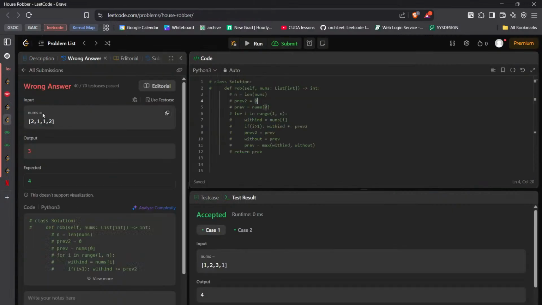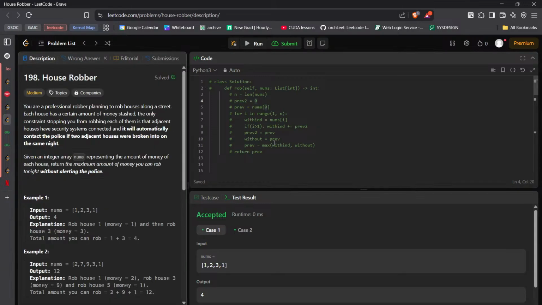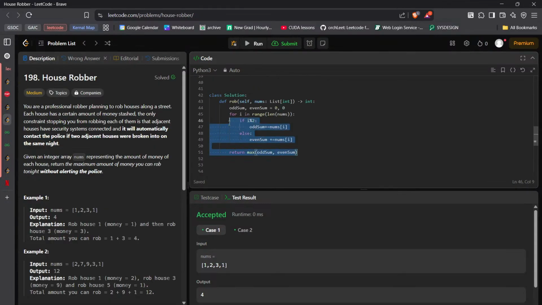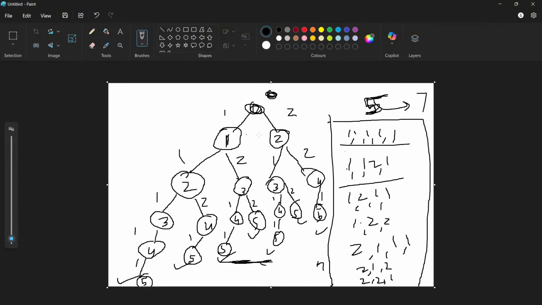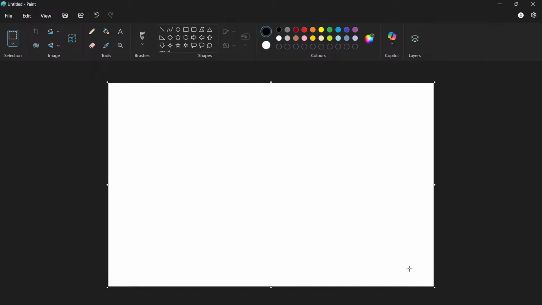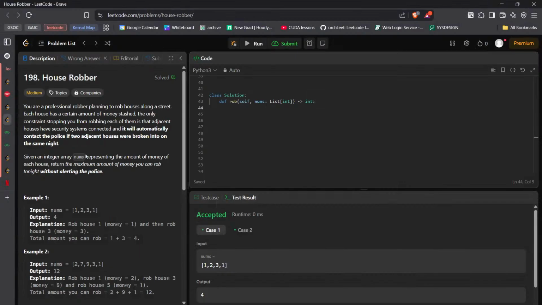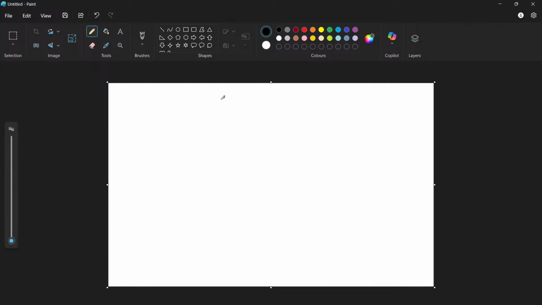So, coming back to House Robber 1 with the failed attempt. Don't ever write this. You're a professional house robber, so let's think about this with a clear mind. 1 2 3 1. 1 2 3 1. Okay, so let's take something that we are remembering. This is a DP array.